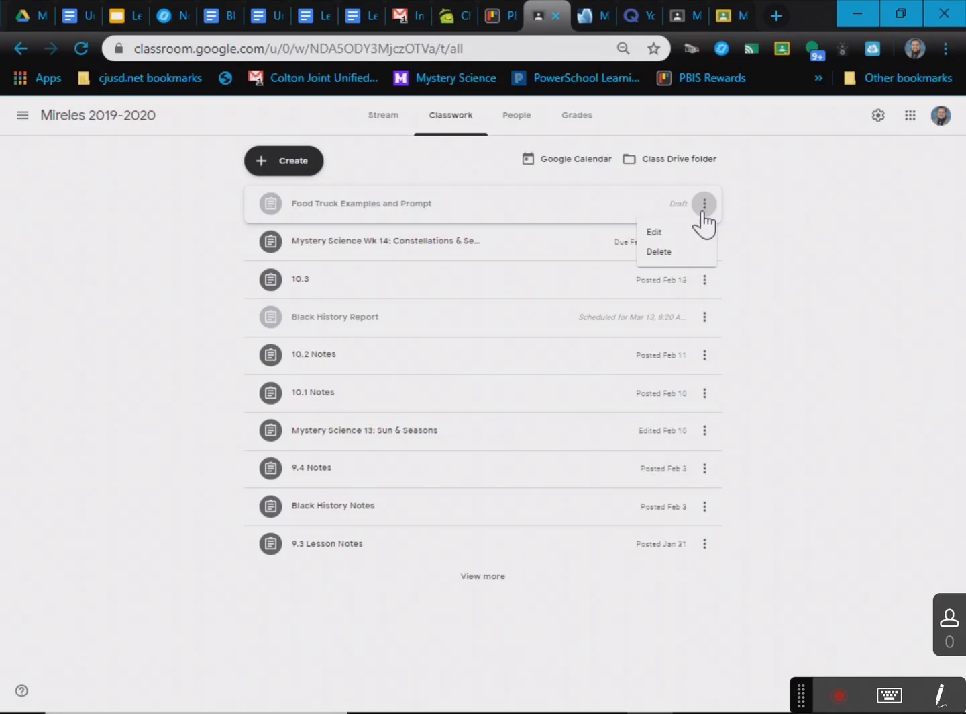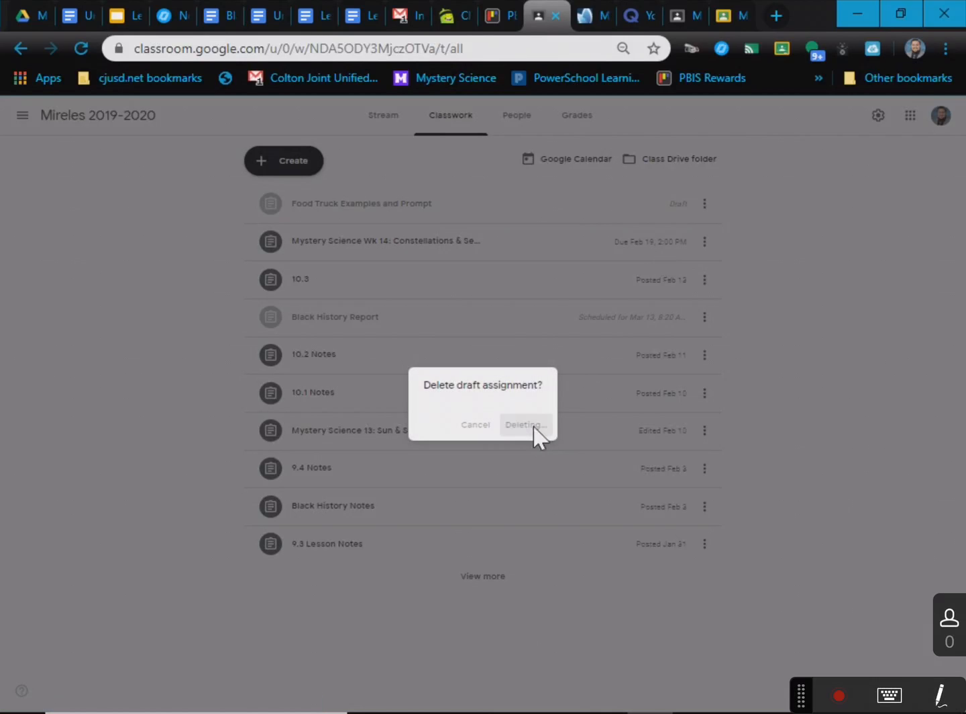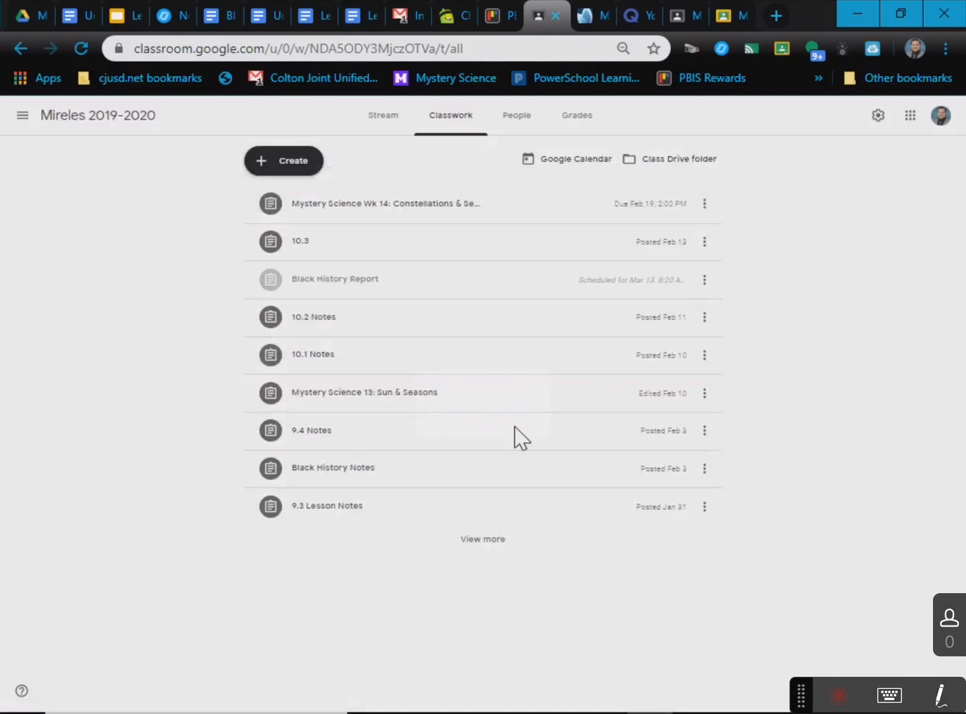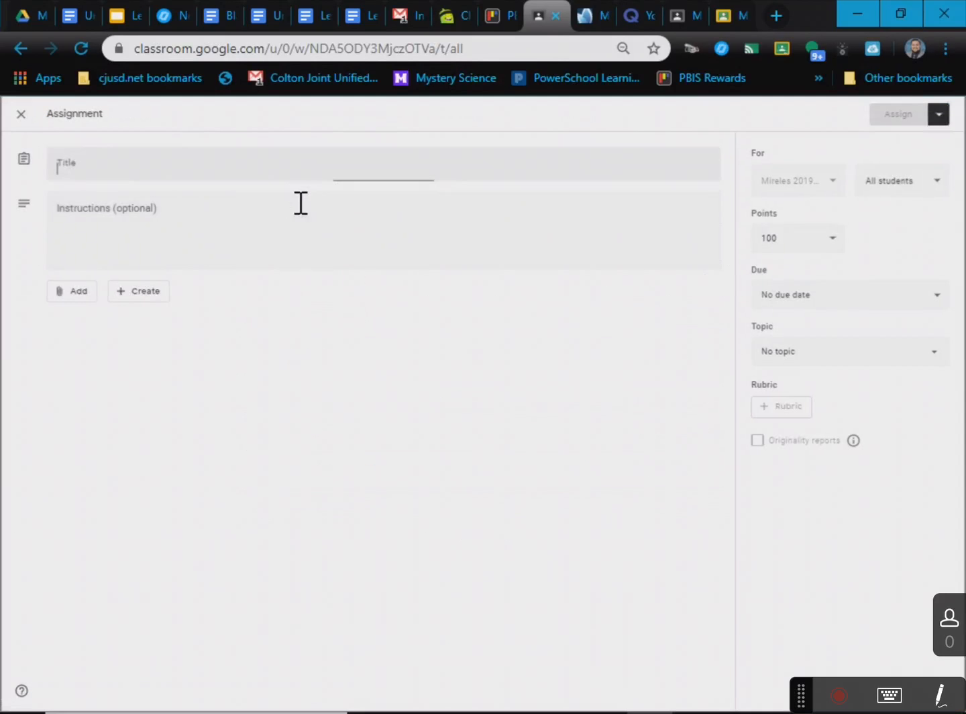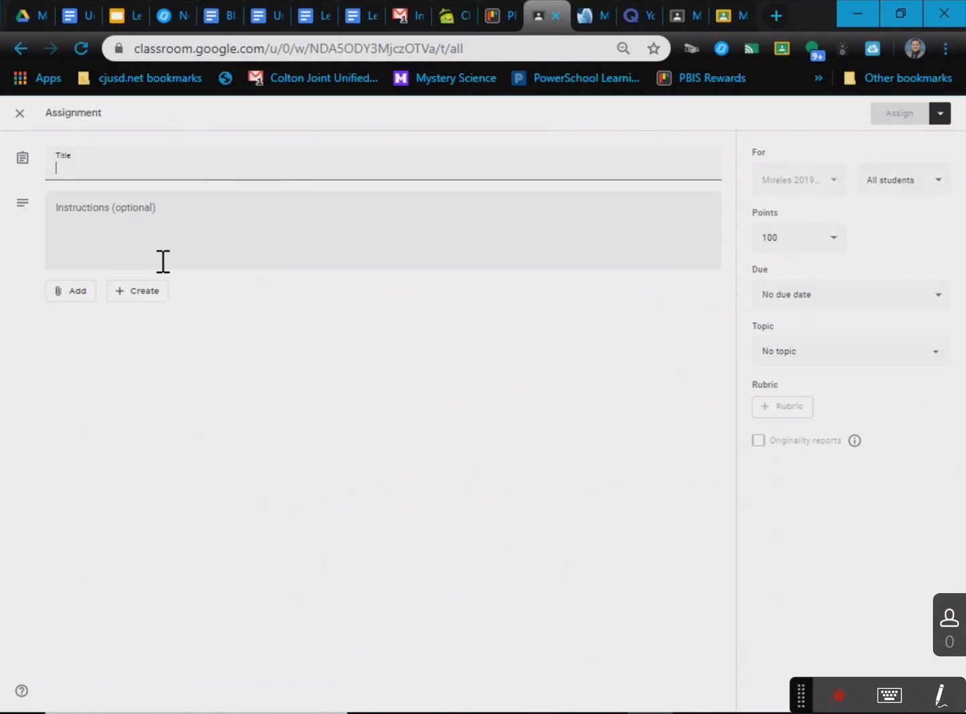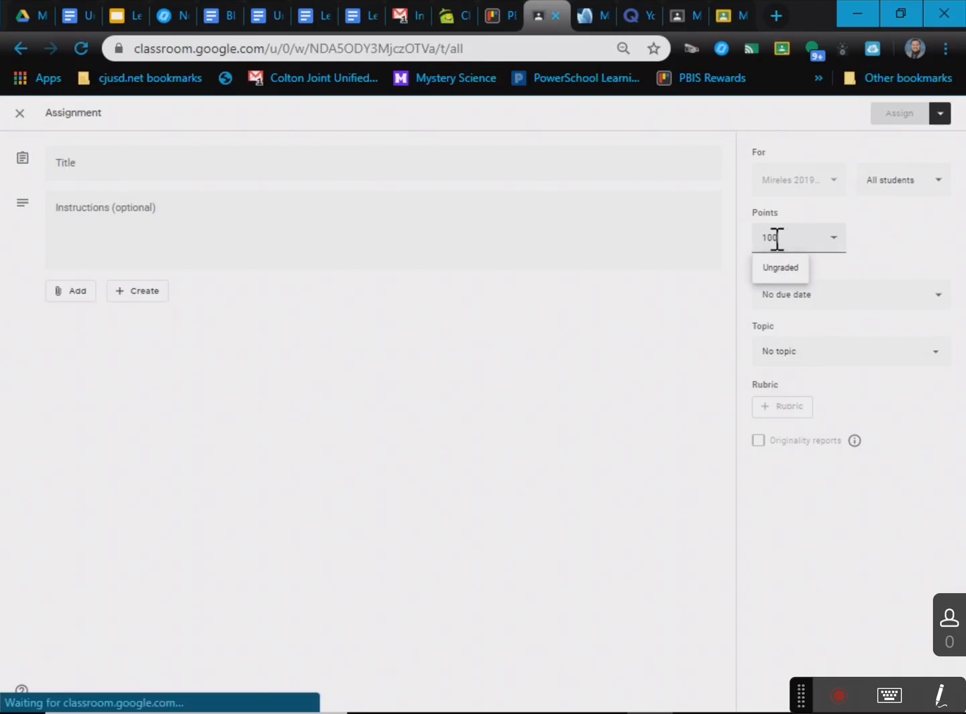And so when you go to the little snowman right here, you can edit it or delete it. I'm not going to need it, so I'm going to delete it. But let's say we want to create an assignment. So you go to assignment. You can put a title. You can put instructions right here. Title would be right there. Points you can change. Okay, you can select which students you want.